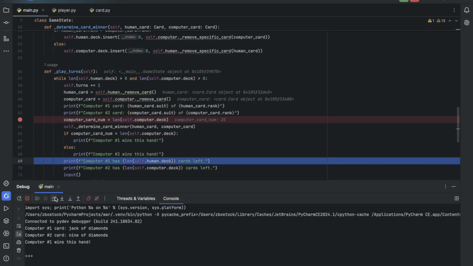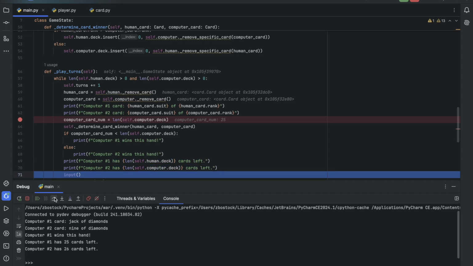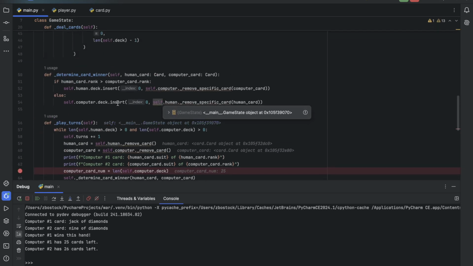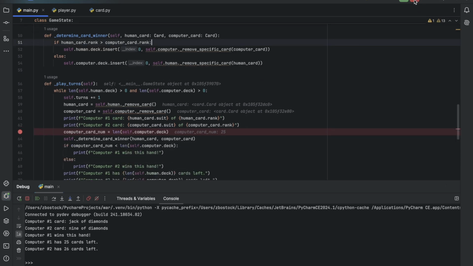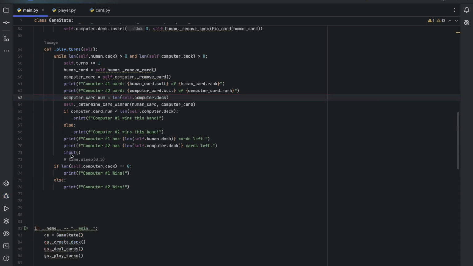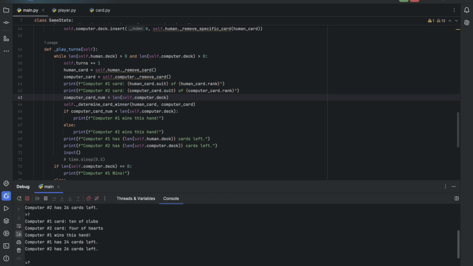Oh, I think actually we're all good. I think we're adding it incorrectly. Let's see here. That looks all correct. Of course, what we can do is just hit the input and see who wins. So I'm just hitting enter. Computer 1 wins this hand, except they're losing cards.